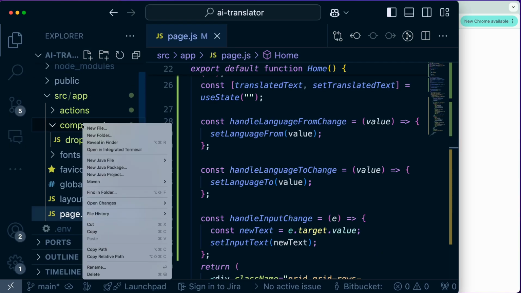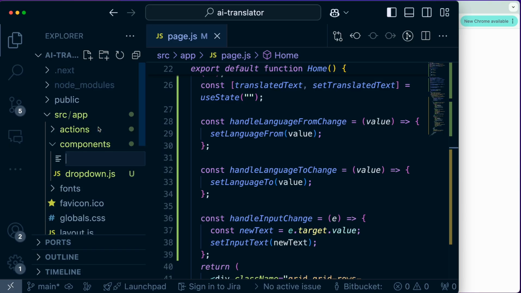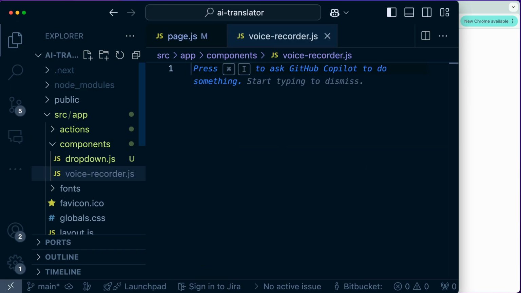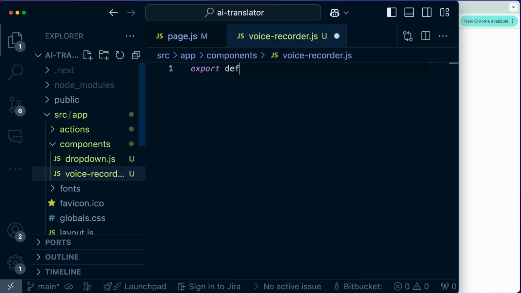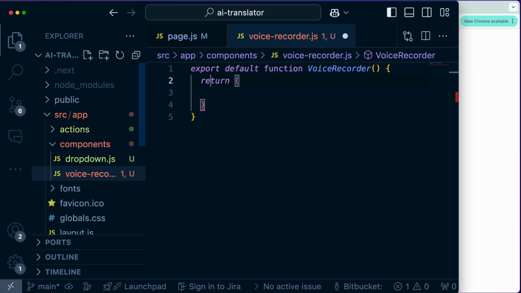Inside components folder, I'll add a new file. We're gonna name it voice recorder .js. Creating functional component, giving name for now. We're not gonna pass any arguments, let's first write the functionality for the recording.